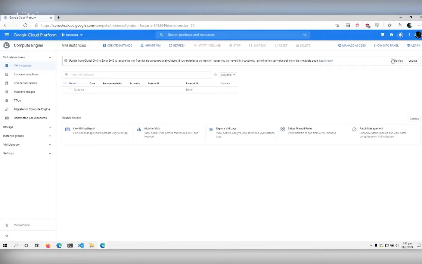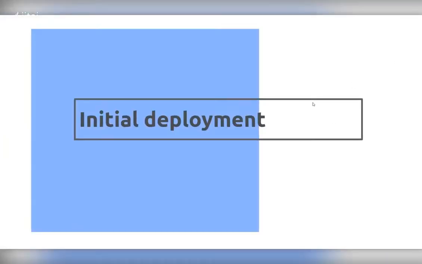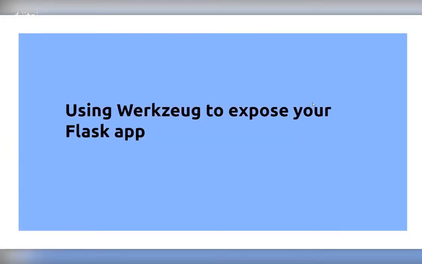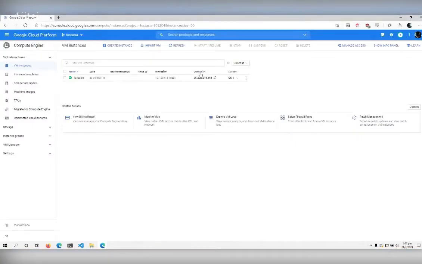And it's going to take a while. Once we get into our VM, what we'll be using is Werkzeug, which is an inbuilt server that comes bundled with Flask. It's basically the server that runs when you type in flask run or something like that. So here we have our external IP.